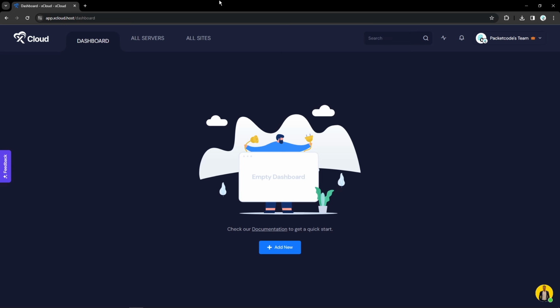For now, what I'll do is I'll create a new server first. So basically, xCloud offers a free tier wherein you can create 1 server and install 10 sites inside of it. So for now, we'll be creating 1 server. So I'll click on add new.